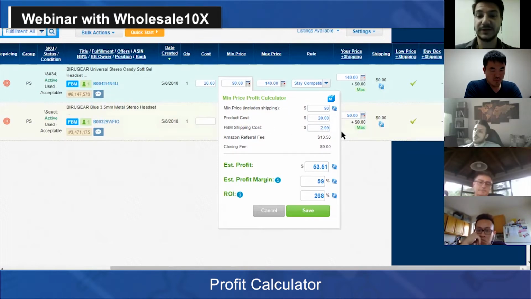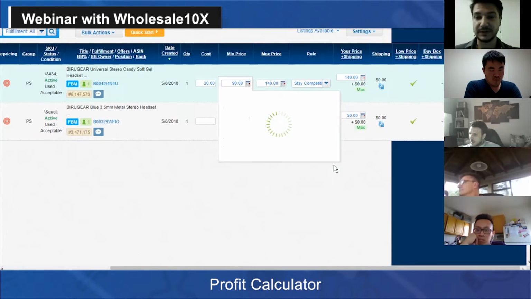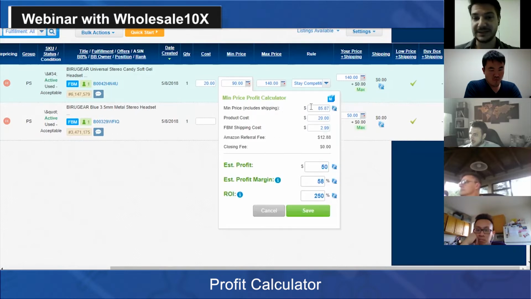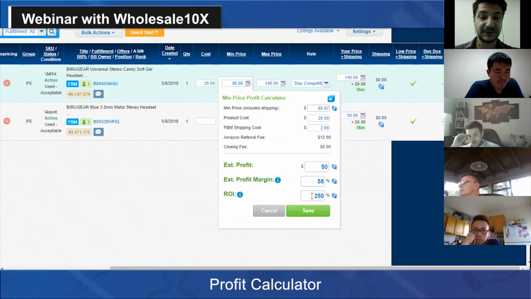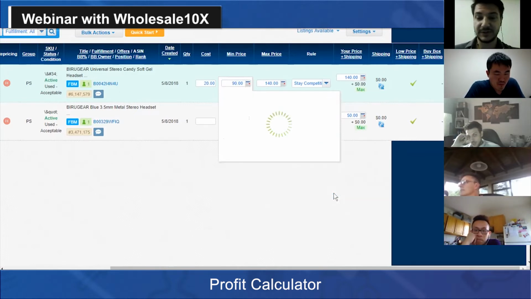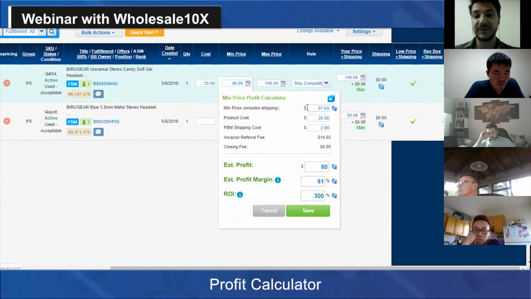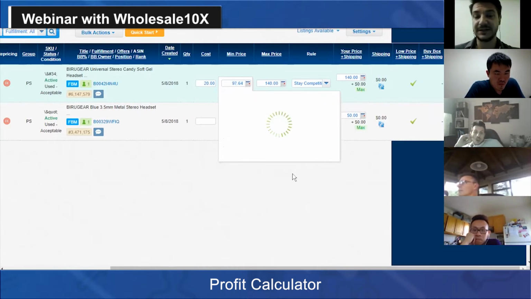Then you can set your min price by saying that you want an estimated profit, for example, of $50, let's say. So you can put 15 here and calculate again. The min price has changed to 85.87 automatically. It will also tell you your profit margin and your ROI. If you want to base it on ROI, you can also do that. If you want a 300% ROI, for example, you can set it in there, and your min price will change automatically to 97.64. If you save, then that's your new min price.